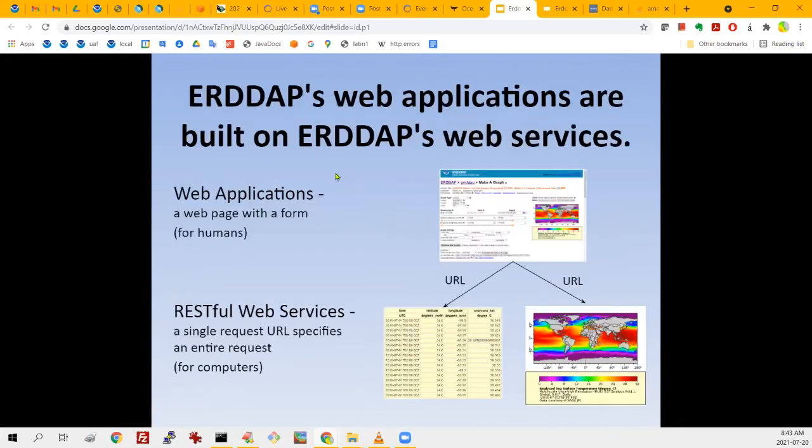It's important to note that ERDDAP's web applications, which are web pages with a form designed for human use, are built on top of ERDDAP's web services, which are all RESTful web services where a single request URL specifies an entire request. The services are more useful for computer-to-computer requests, but the web applications are also useful if a human wants to just download a chunk of data for some other purpose. Fortunately, these two things work together. As I said, ERDDAP's web applications themselves call ERDDAP's underlying web services.